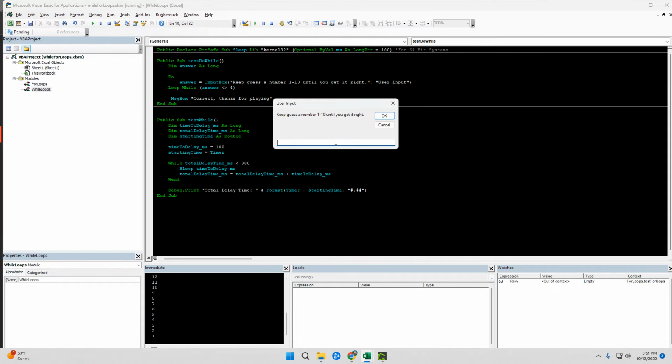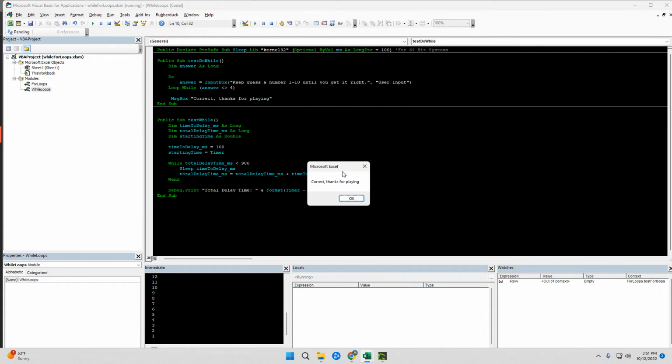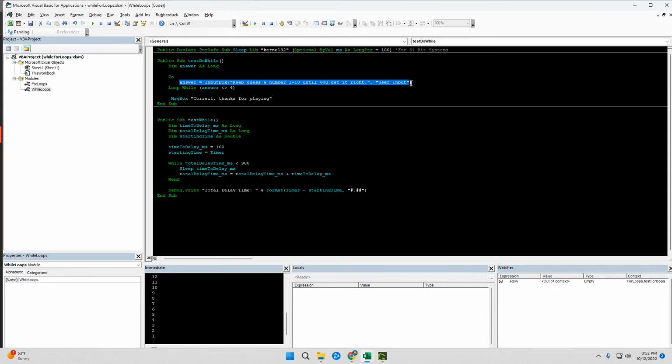All right, so I'm gonna just start from 1. Is 1 it? No. 2 it? No. 3 it? No. 4 it? Yep, that's it. And so that's what it does. If we use a while loop, we would have to ask the user to input a number before the while loop and then check it.